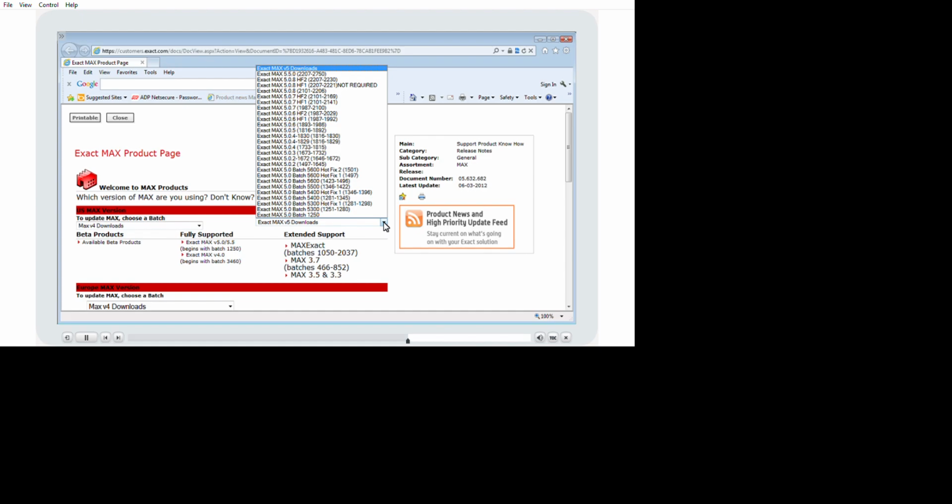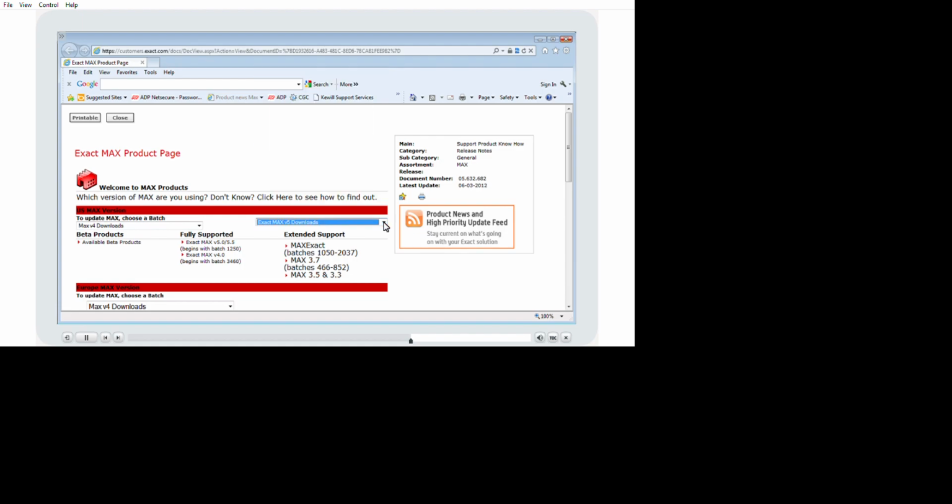To visit the individual page for each MAX batch release, click the MAX Downloads drop-down box and select the batch you wish to review. Once you are finished with the product page, click the X in the upper right corner to close the web browser.